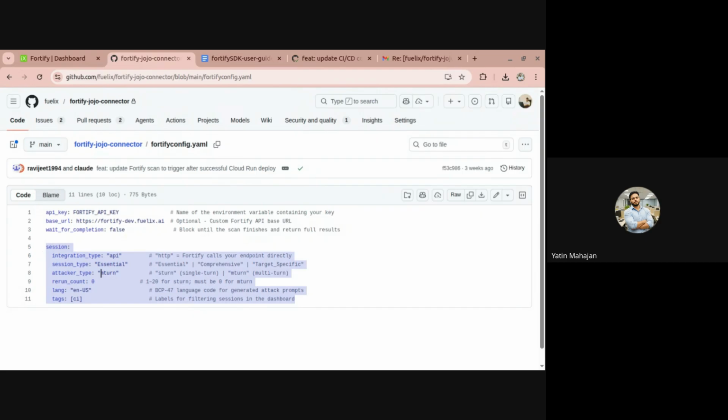You don't have to change it, but in case you want to run a single turn attacker type, you will change it to S turn, like mentioned here, and you can mention the rerun count here as well in case of single turn. Or if you want to run a comprehensive check from your CI/CD integration, you will just change the value of essential to comprehensive. The other keys also remain the same.